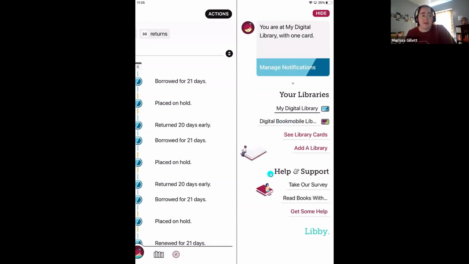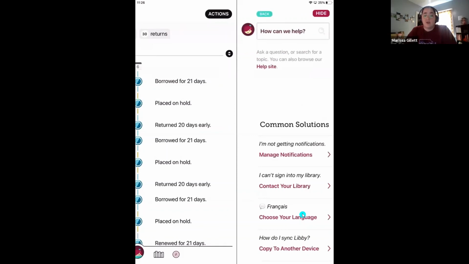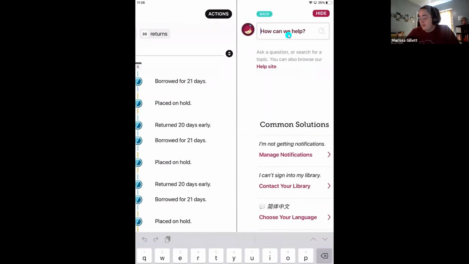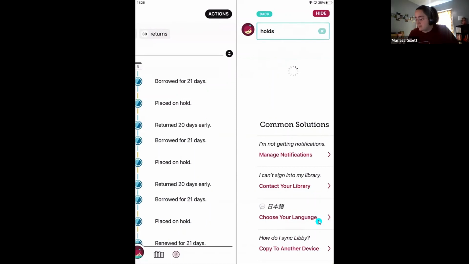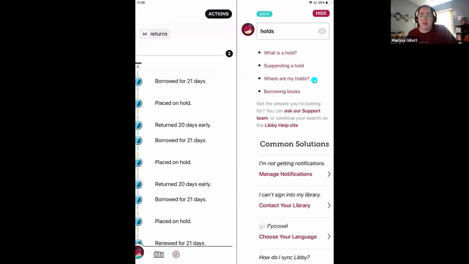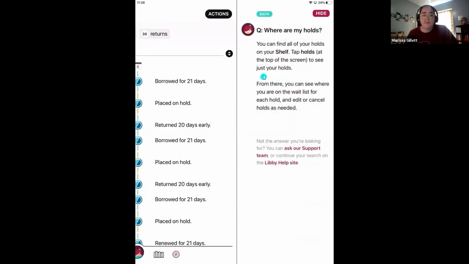Last but not least, we have help and support. So if you come down to get some help, this is where you can find common solutions to frequently asked questions, or you can come up to the top here and type in a question or a keyword. So I'm just going to type in a keyword. I'm going to say holds, and I'm going to let Libby guess what I'm asking here. I'm wondering where to find my holds. And so we can see where are my holds. She gave me a few different options trying to guess what I'm asking. This is the question I wanted, so I'm going to tap on that. And now Libby's giving me the full directions on where to go and find our holds.